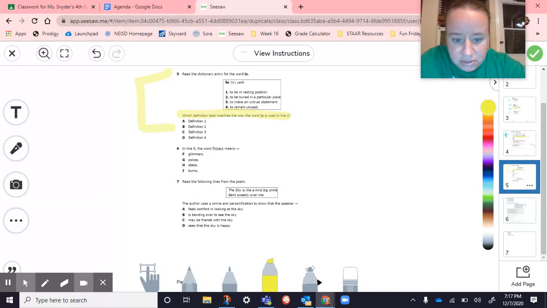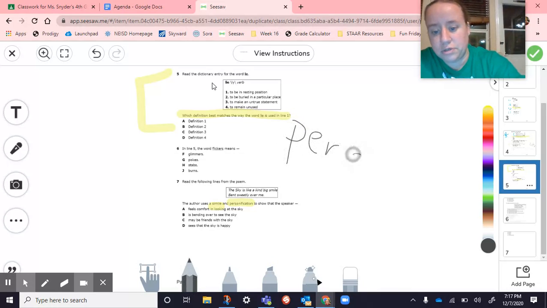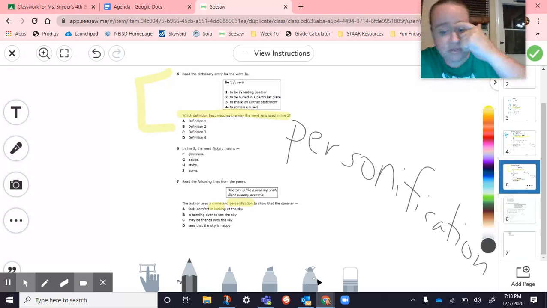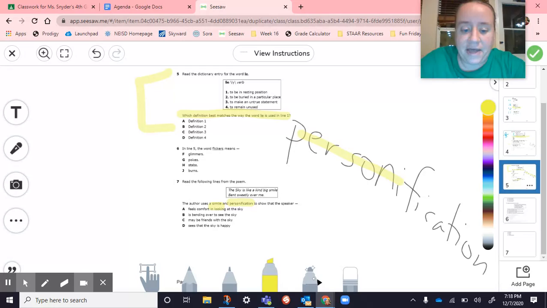Next, this word right here, personification. All right, we talked about this word. We highlighted that word person within it. That's when it's giving, so when it says the sky is like a big, or I'm sorry, the sky is like a kind big smile.